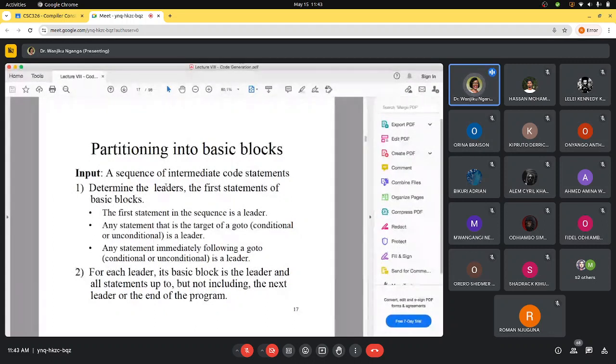What is the criteria for a statement being a leader? The first statement in the sequence of intermediate code statements is a leader. Any statement that is the target of a go-to, whether conditional or unconditional, is a leader, because once control is transferred to that statement, that is the beginning of a new basic block. It's a new group of related statements. So a statement that is a target of a go-to is also a leader.